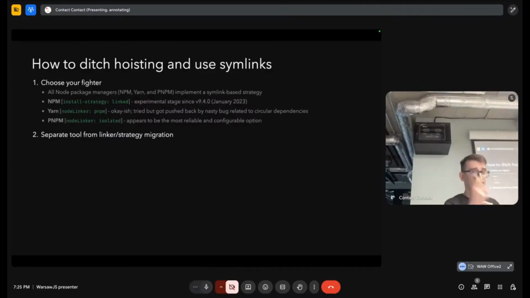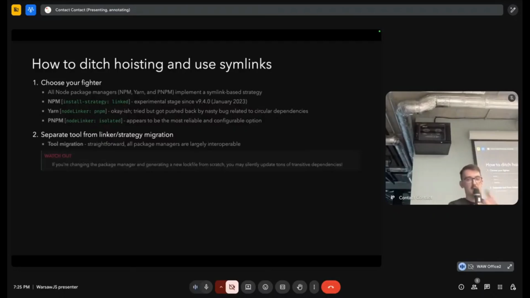But you need to watch out, because when you are changing the package manager, you will need to generate the lock file for it from scratch, and you can silently end up updating tons of dependencies which weren't updated previously. And then, in terms of the strategy migration, you will need to first fix the phantoms and doppelgängers, because if there are any phantoms in your project and you then migrate to PNPM, they will no longer be resolvable. So we need to take care of this first.